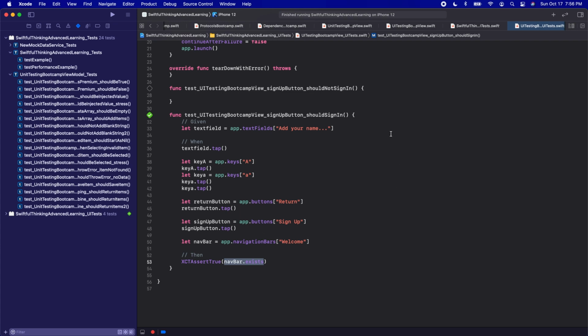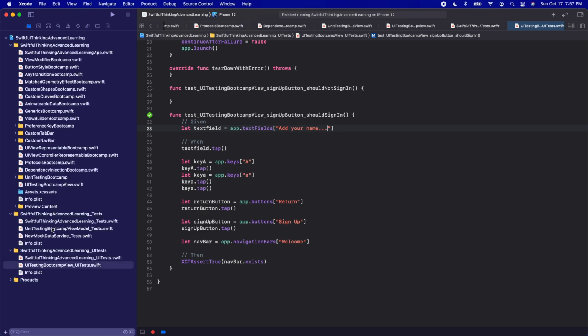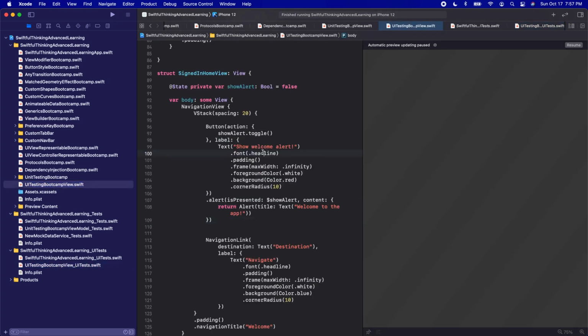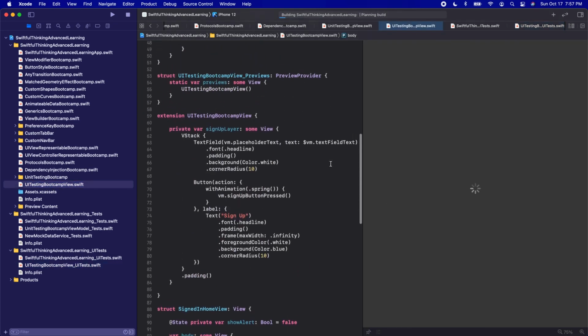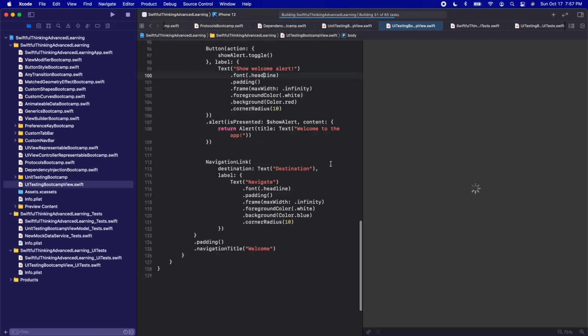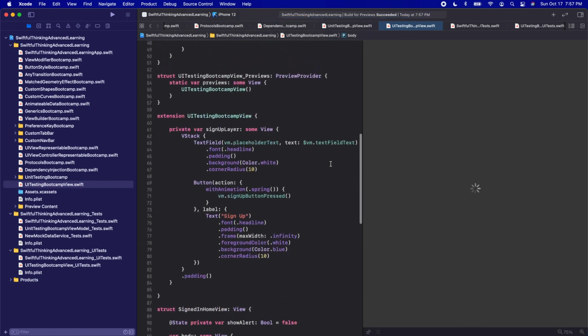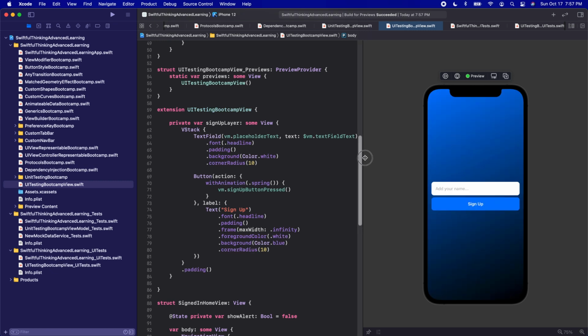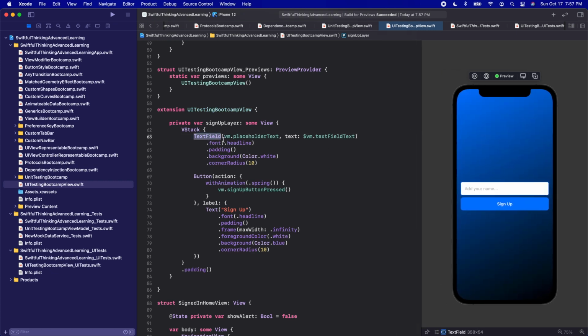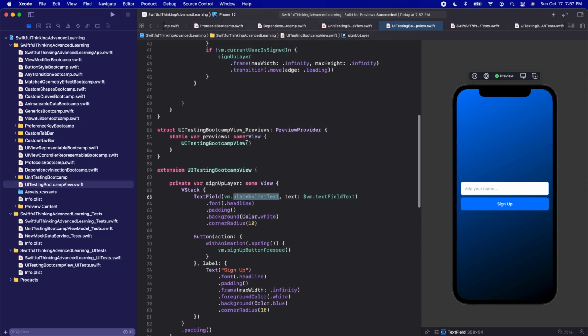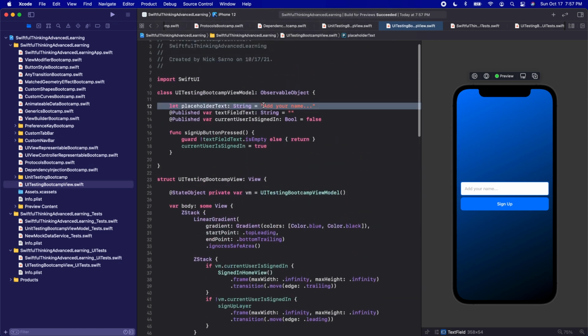Now before we move on, there's some things inside this test that we need to discuss. And the first one is the way we're referencing this text field is based on this string here that says add your name. And if I look into our view here, and I go to that text field, we can see that the text field, the placeholder text, is up in our view model and it says add your name. And that's great.